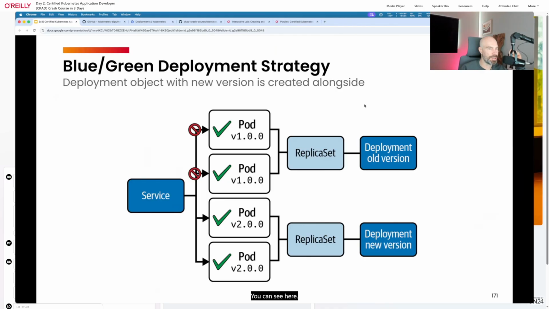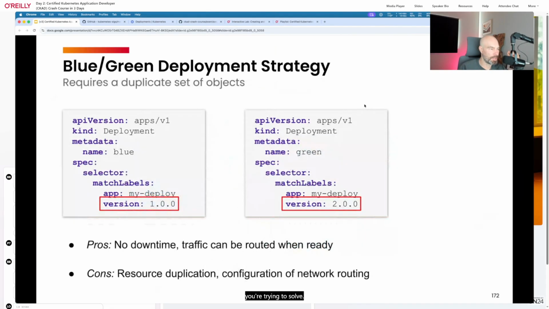You can see here in this scenario, we basically do not allow to route traffic through that service object to the old version anymore. We already switched over to the new version, but ultimately you can decide how traffic routing should look like, but you will never run into the case where the old version is being shut down and then the new version does not work for whatever reason. So that is a good option if that's something that you're trying to solve.